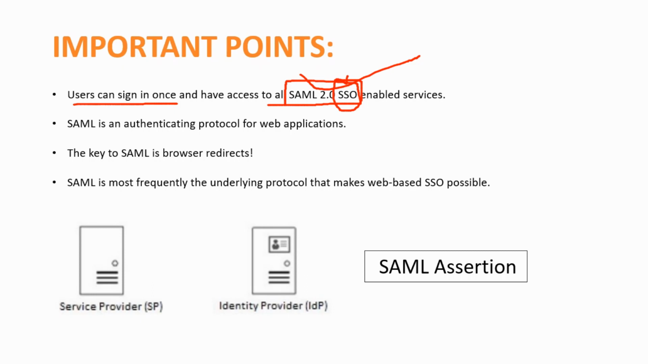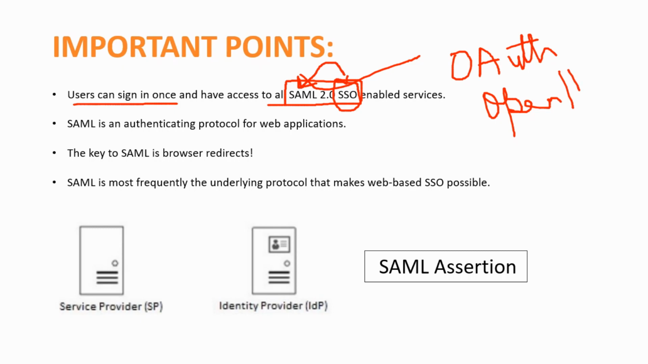And with SSO, you don't necessarily only have to go for SAML, right? You have other authenticating protocols available as well. For example, instead of SAML, you can use OAuth. That's one option. And then you also have, for example, OpenID. That's another option available. So it's not necessary that you always use SAML. You can use the other authenticating protocols as well, as long as they're supported, right? SAML is an authenticating protocol for web applications.